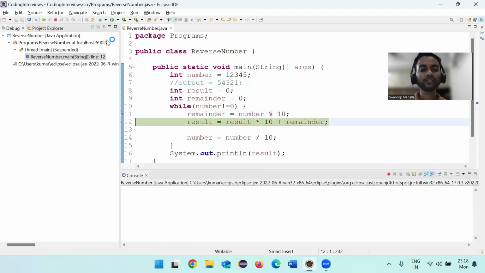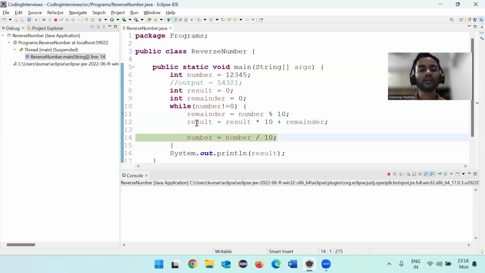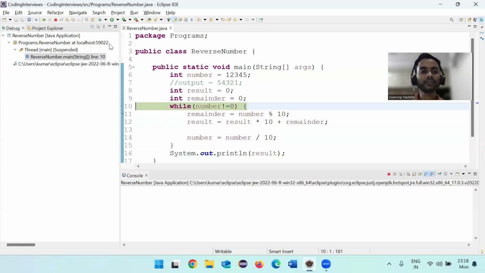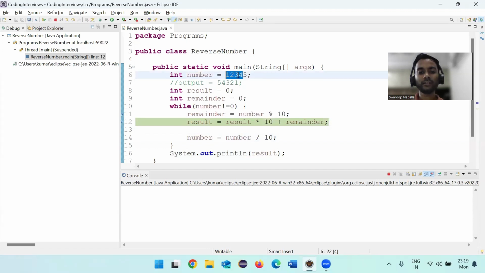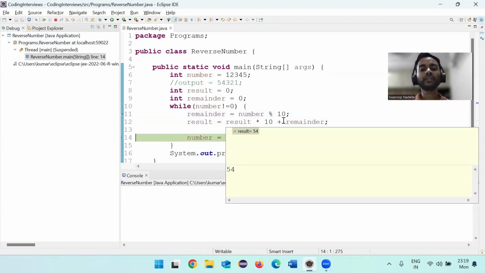Now click on step over F6. So the remainder is 5 now. Now the result is again 5 because initially the result into 10 is 0. Now the number is updated as 1 2 3 4 because we have divided it by 10. This is the mathematical operation. Now the remainder is 4 because it is taking 1 2 3 4 and finding the remainder of the last digit, which when divided by 10, the remainder is 4. Now result is having 5 into 10, 50, plus remainder 4, 54.